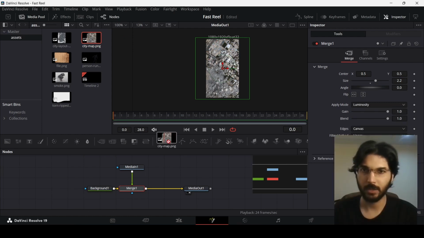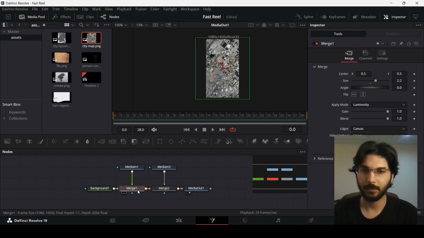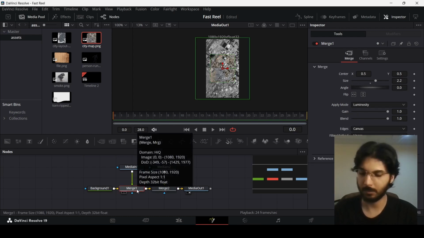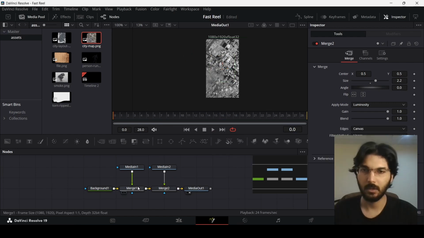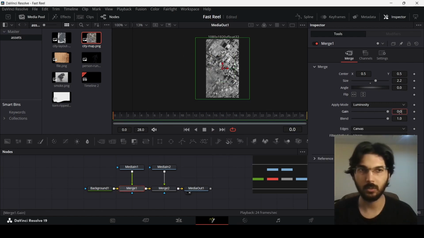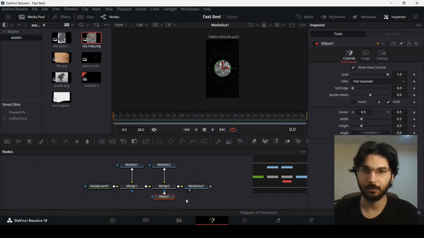Now go ahead and drag this image once again, connect it with the merge 1, but this time copy the settings from merge 1 by pressing Ctrl C, right click on merge 2 and select paste settings. Now in the merge 1, change the gain to 0.05 and now drag in this ellipse and connect it with the merge 2.